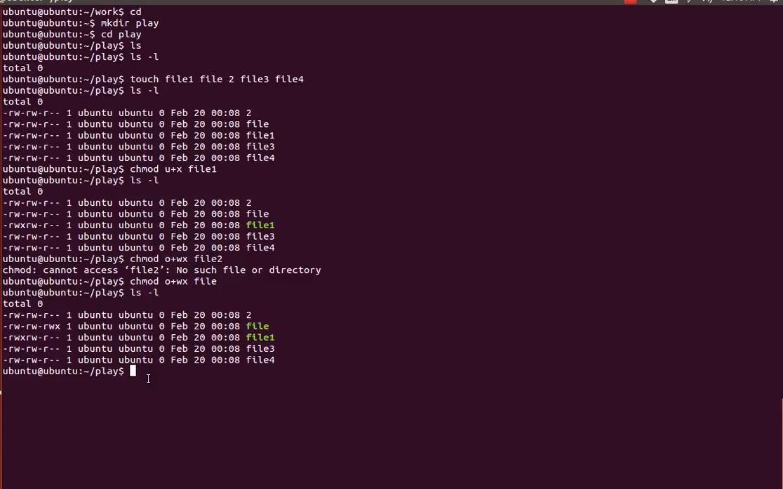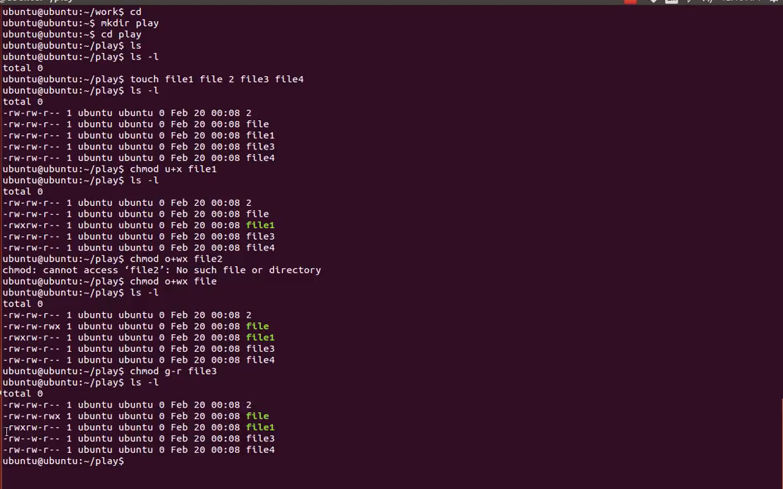Now next, let's play with the group permissions. So we're going to say chmod. We're going to say g for group, read permission, and let's do that to file3. Okay, let's list this out, see the changes. Okay, file3 already had the read write permission as for the group.